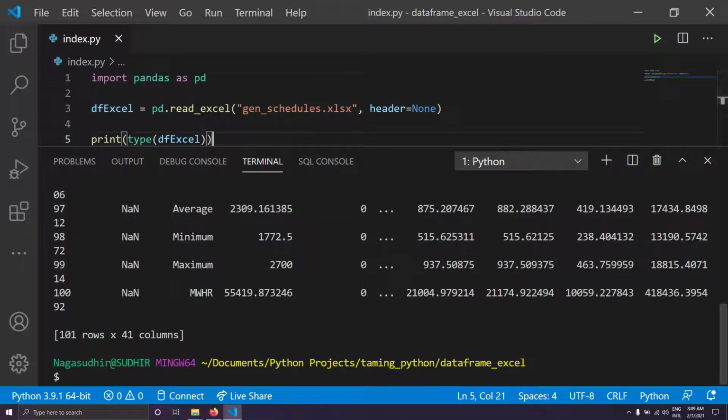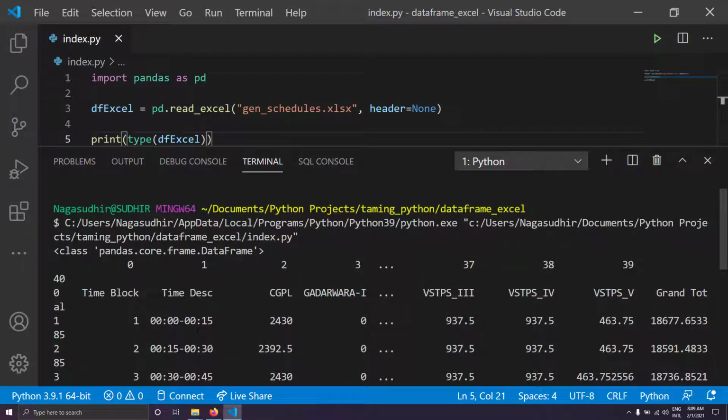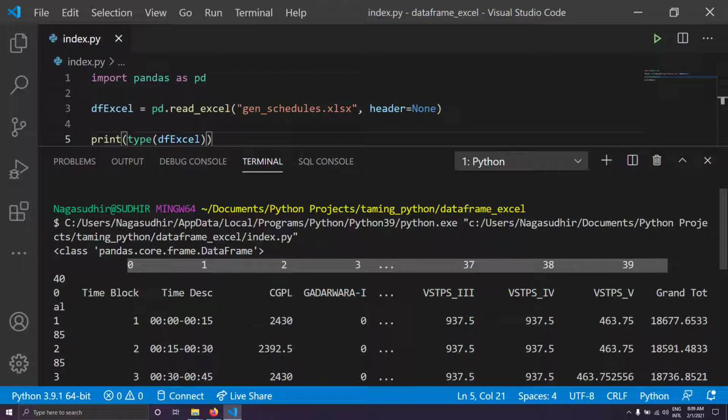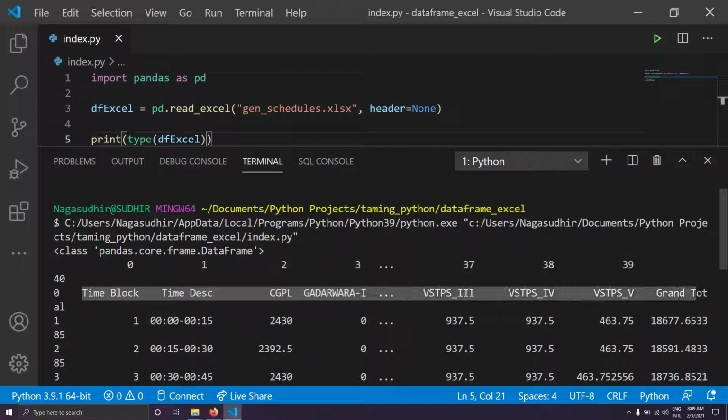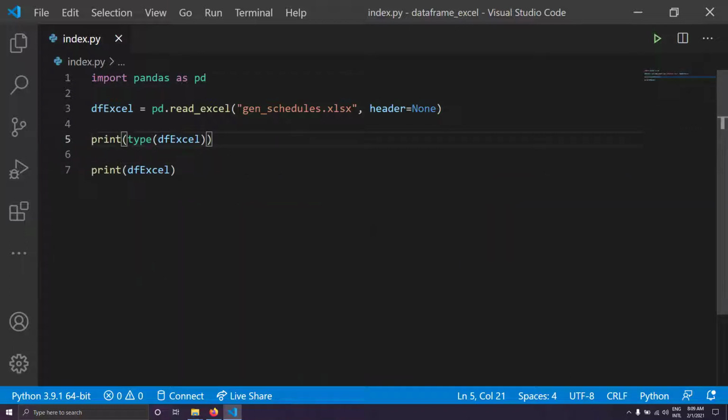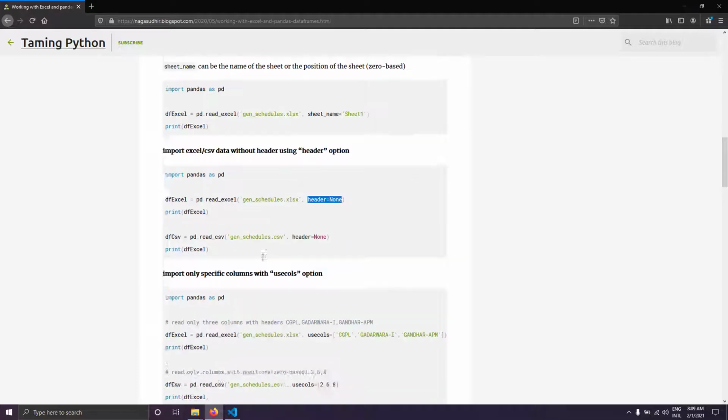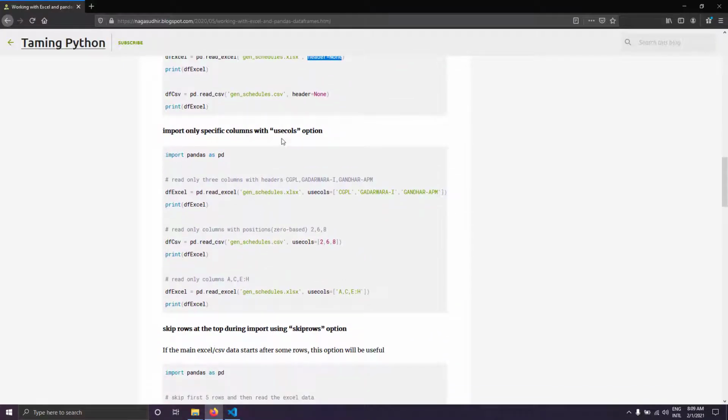You can see there are 101 rows. That means the same number of rows as the excel file. And here you can see my header is 0, 1, 2, 3, 4, right? So that means the first row is also considered as the data instead of header. There might be some cases where you want this. So this option is also very important, guys. Header equal to none. And let's proceed to the next option, which is usecols.